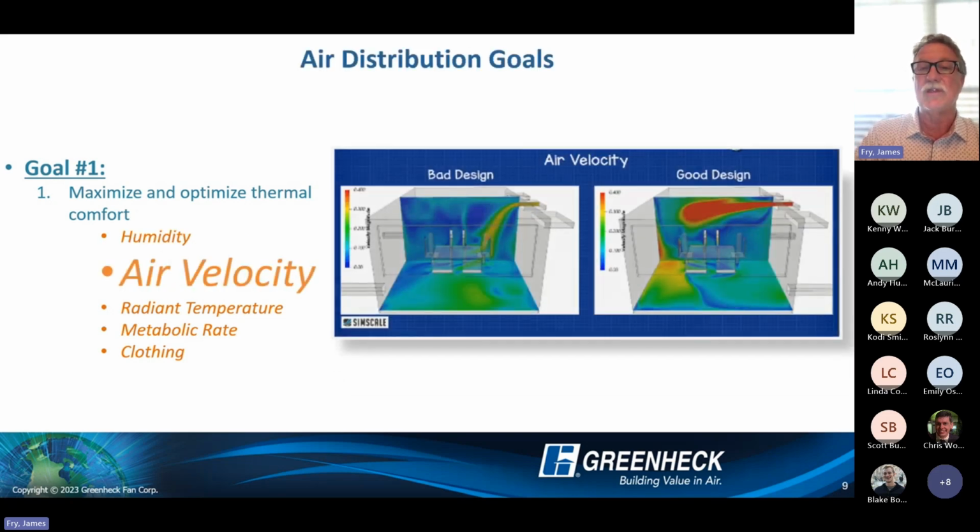Air velocity is one thing that we can do something about. We talk about how we're going to place that air distribution, where it's going to be delivered to the occupied space, where that zone is important. So air velocity is very important. That's one thing that we can control.